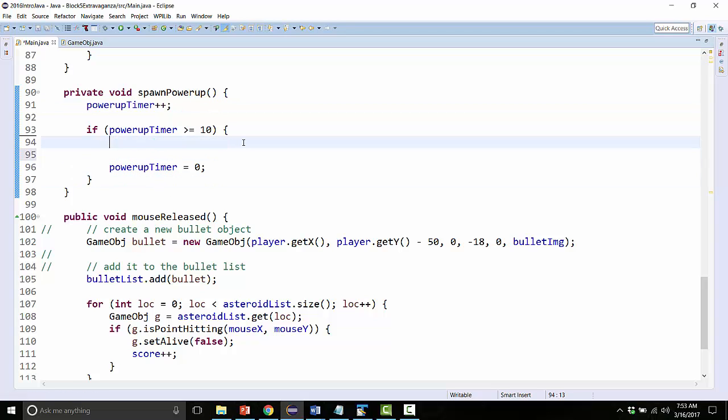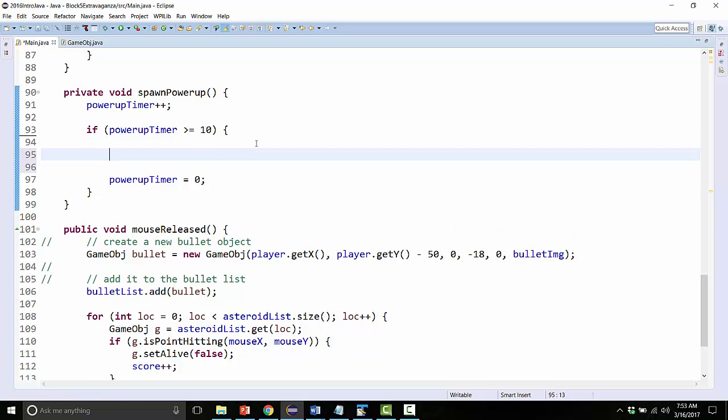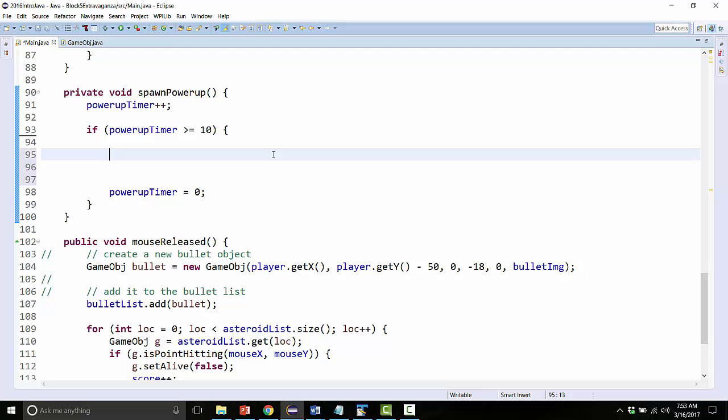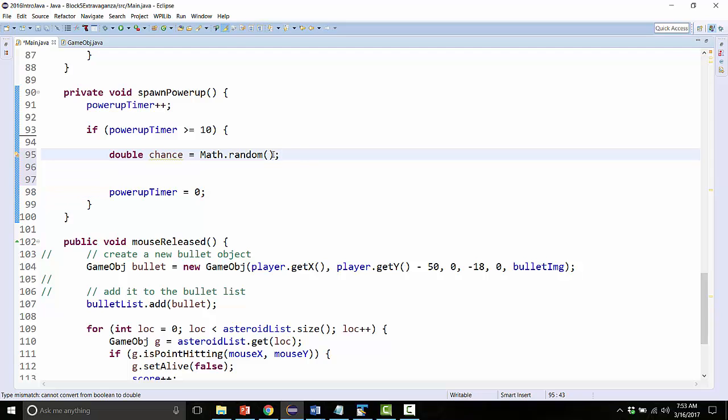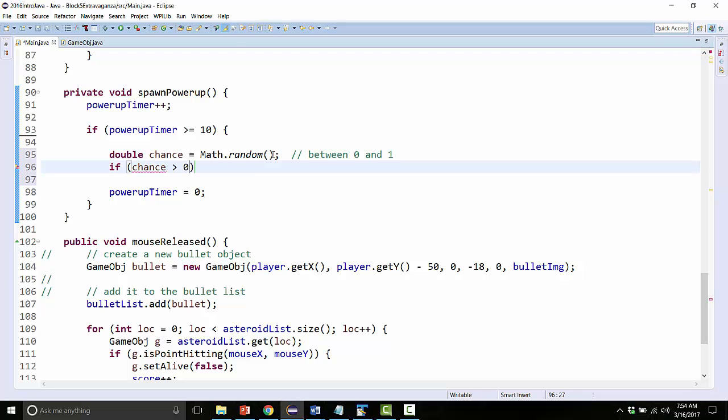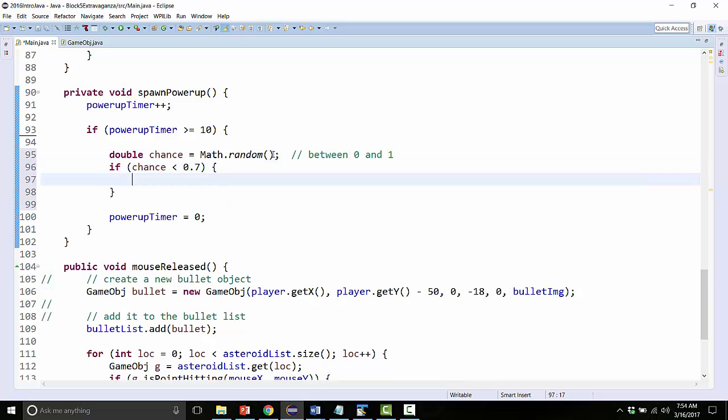Okay, well, I don't want to spawn one power-up every 10 frames. That's going to be too fast. I want to do it randomly. So I'm going to say chance equals Math.random. This is between 0 and 1. And so now I can say if chance is less than 0.7. This means there's a 70% chance that that's going to be true, because this is randomly between 0 and 1, so there's a 70% chance it's going to be less than 0.7. That's a pretty good chance that we're going to create it every 10. I don't want it to be that big a chance. I want to make it a 40% chance.